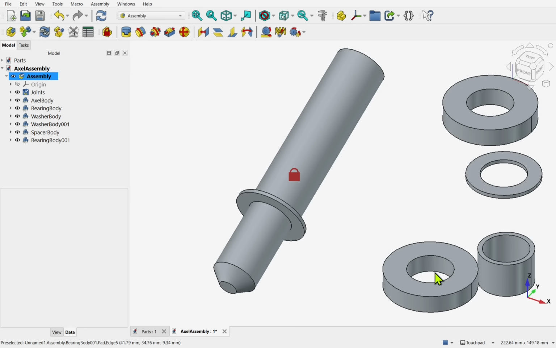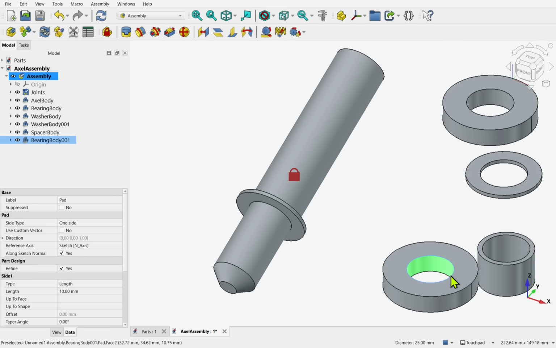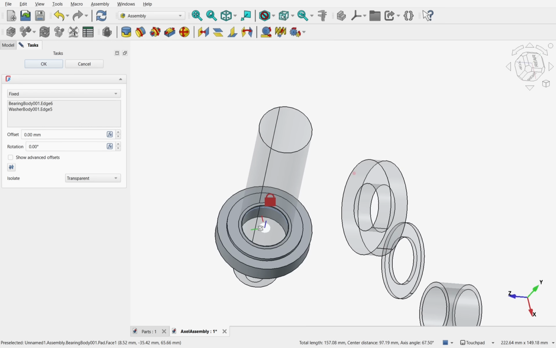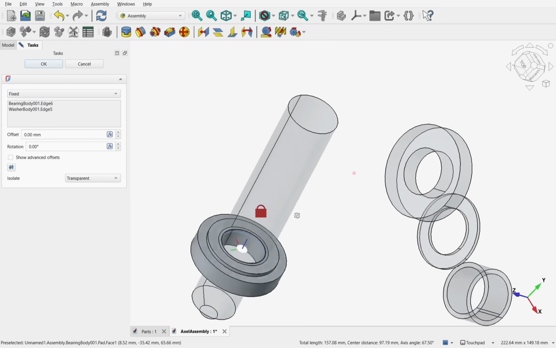Let's repeat with the bearing. So this time I'm going to do it a different way. Take the inner circle of the bearing, hold down Control on the keyboard, and then select the inner circle of the washer, and we'll create the fixed joint. That's been added. If we swing the 3D view around to the left, we can see the washer on the other side.